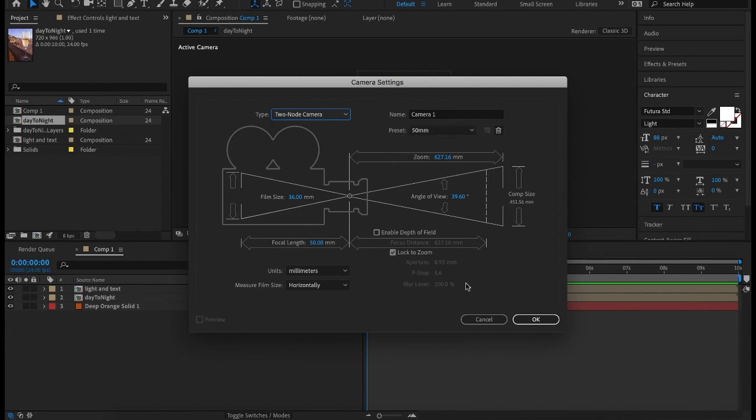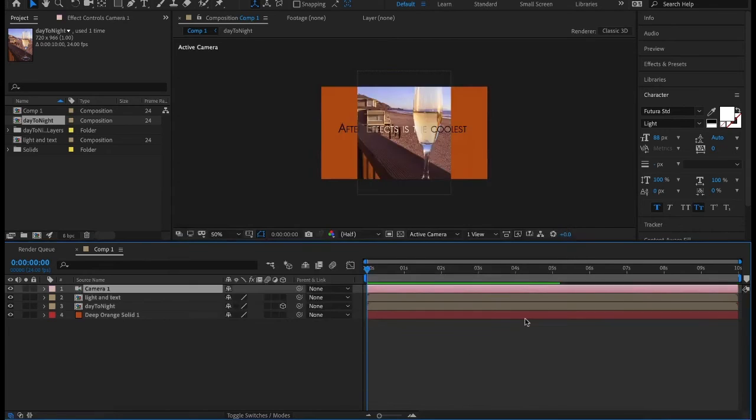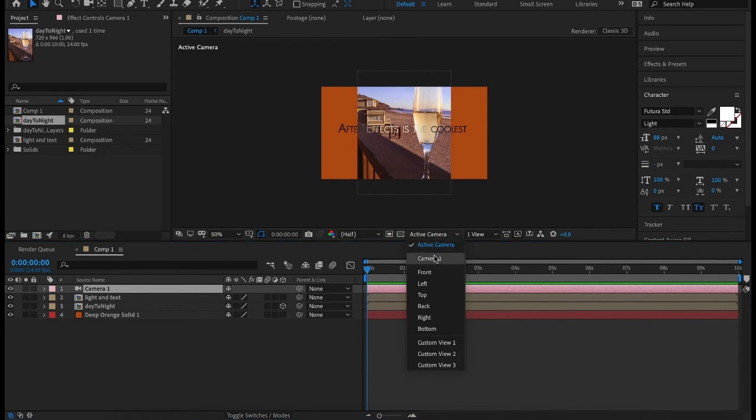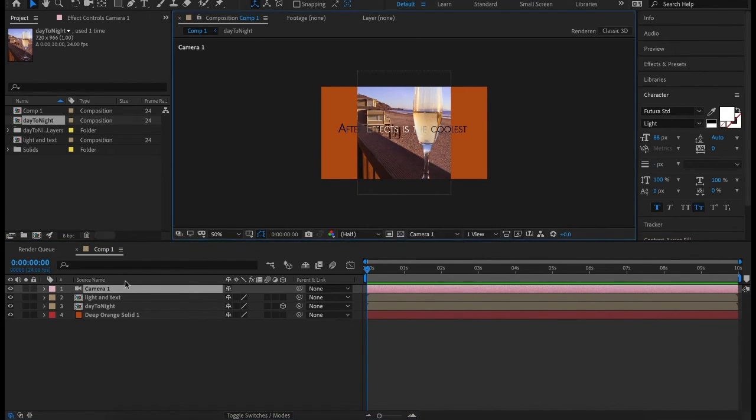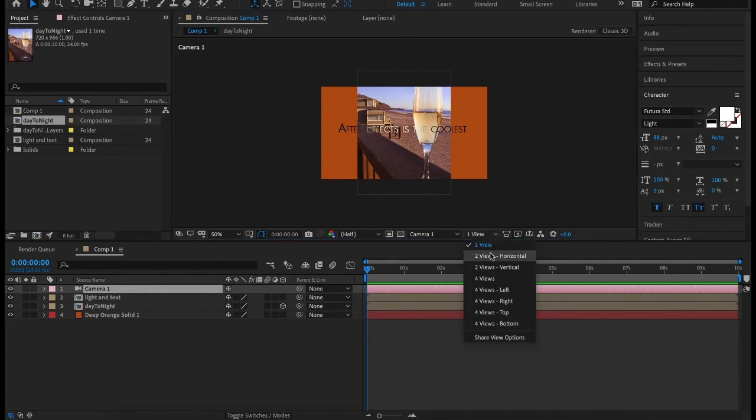55 millimeter, they try to make it as realistic as possible. Okay, now we are looking at our active camera right now. So I want to click camera 1. This will match whatever your camera is that you just created. It doesn't look any different to start with because they're just creating it to the view that you already had.